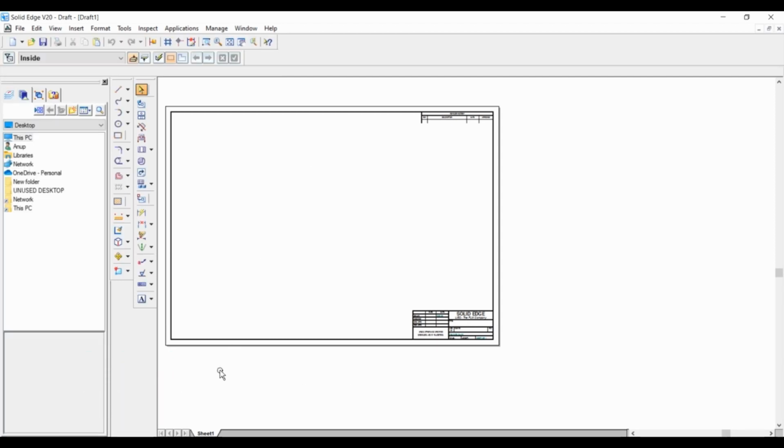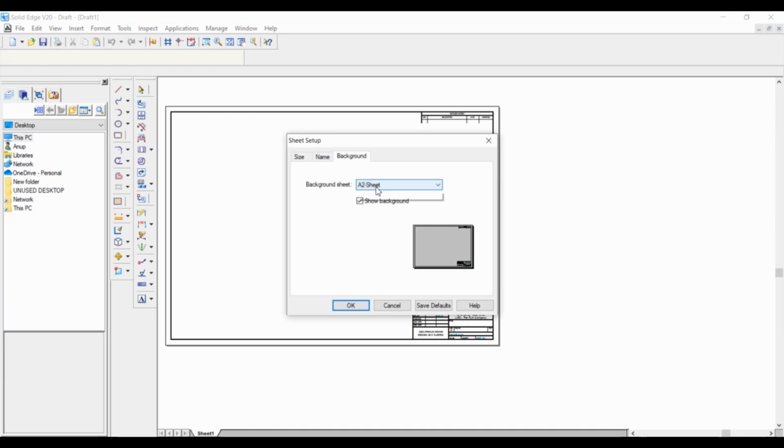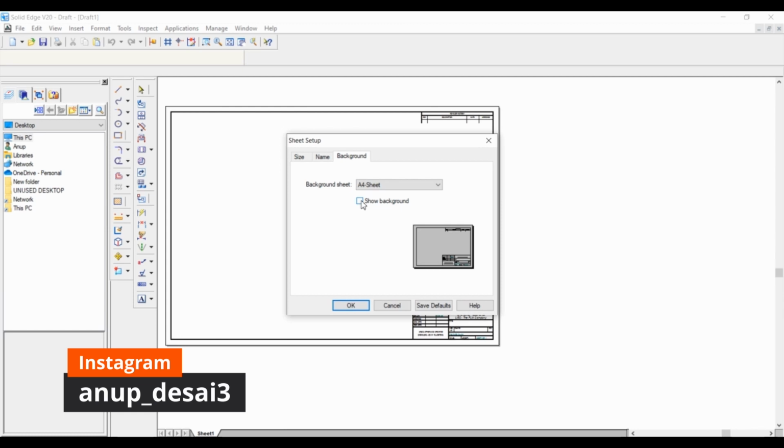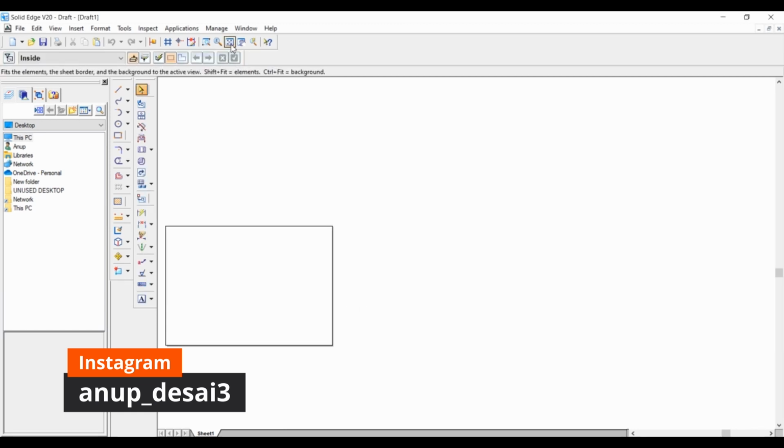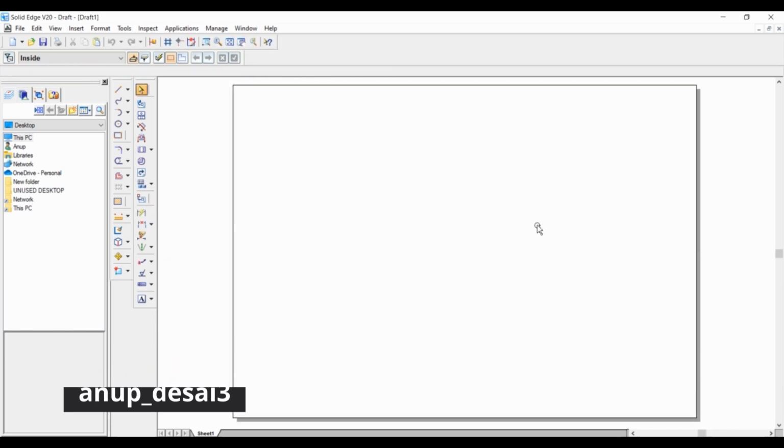Next we have to do the page setup. For that, at the bottom we right click, then we get the sheet setup. Here we have to select A4 sheet. We have to unclick this background and click OK. Next we select the command fit. So we get the page. Now let's start this drawing.